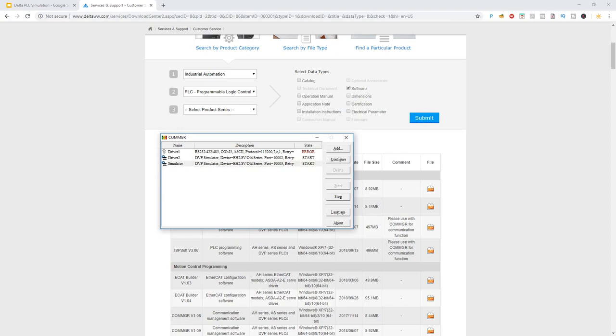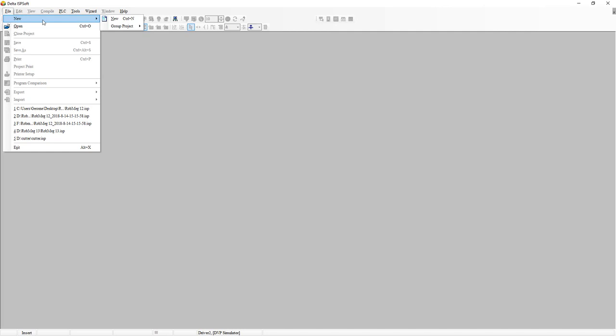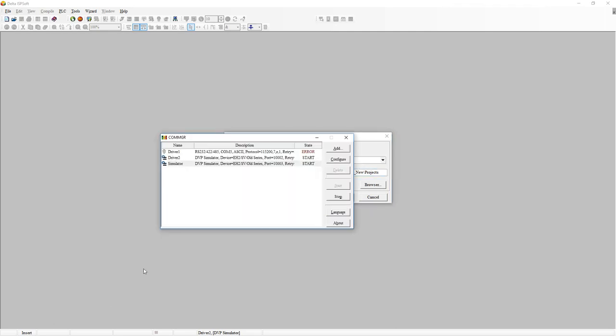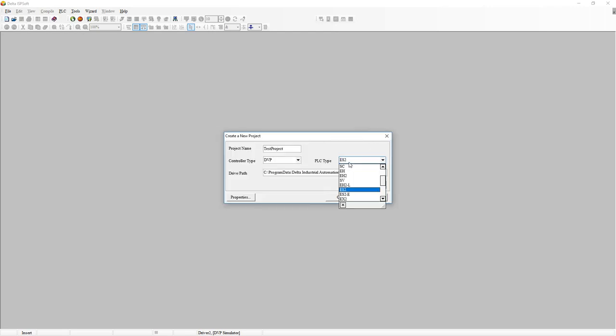Next we're going to open up ISPsoft. This is what you will get in the beginning when you haven't started a project. So all you'll do is go to File, New, and create a new project. Let's just call it Test Project. And basically we need to match this PLC type to our simulator. So if we go back to ComGR, just see what we made it. It's EH2 SV series, so we just need to match that to EH2. So OK.